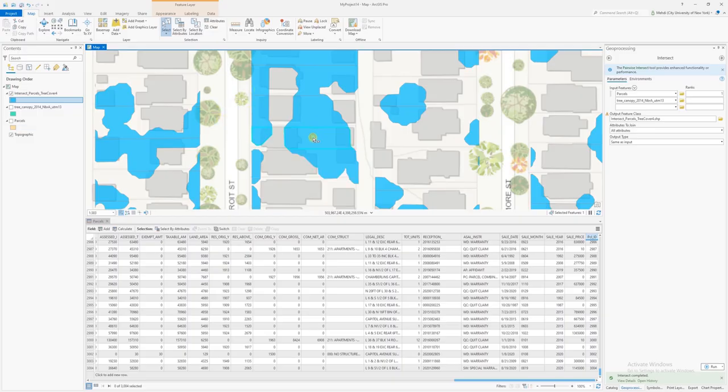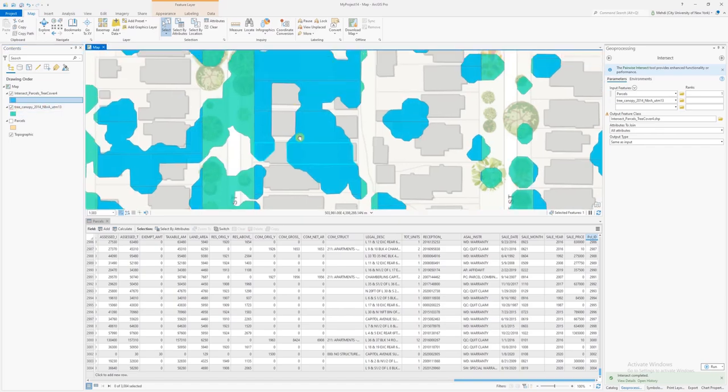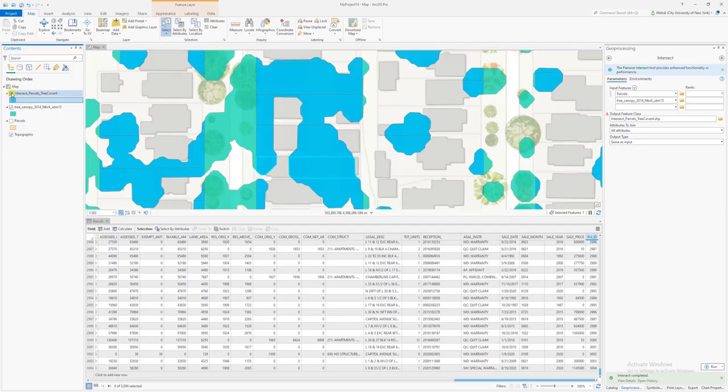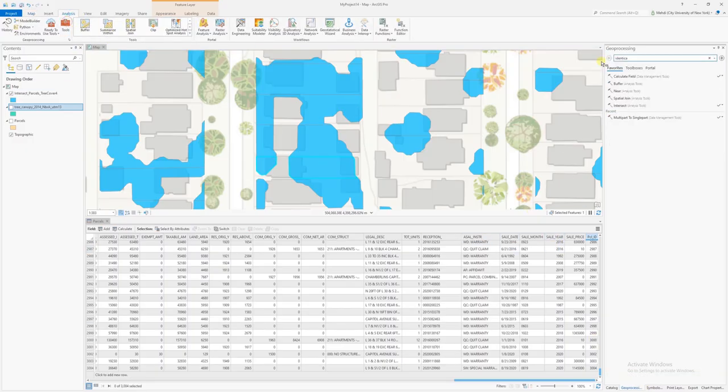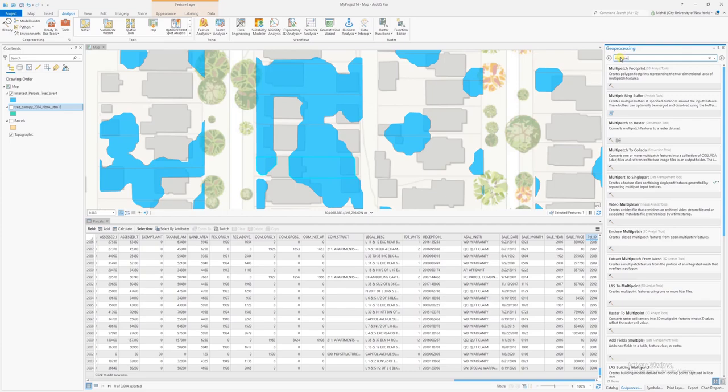There's something strange here in this piece because this was one tree canopy. Look at that. This was one tree canopy. Now we have a multi-part feature here. Most of the time it is fine, but sometimes this could be a little bit confusing. So I prefer to convert them, multi-part to single part.